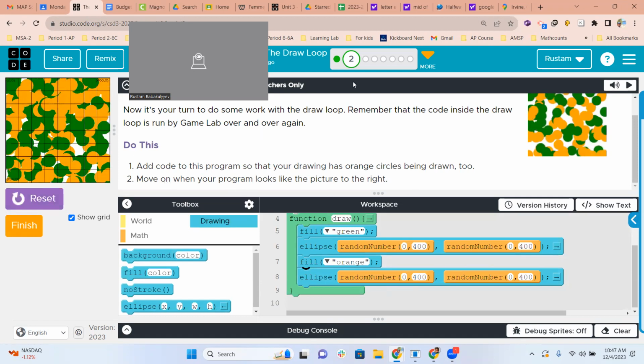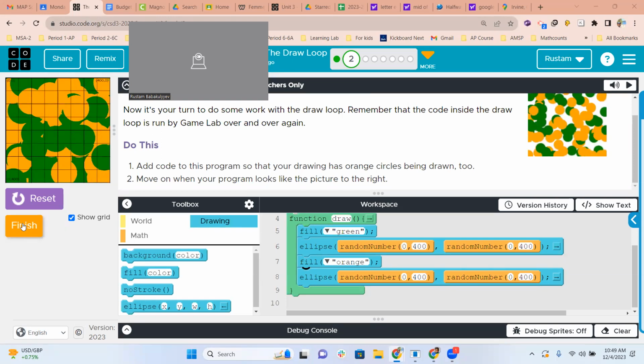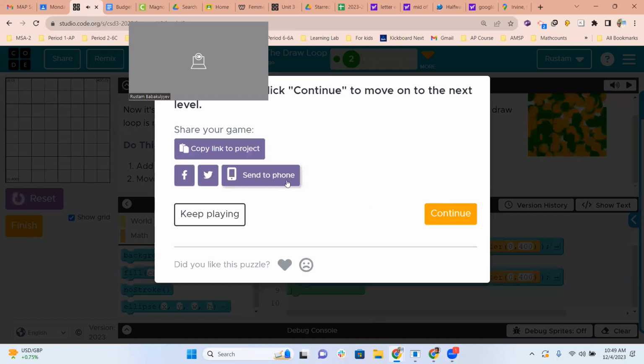That's task 2. All right. So let's move on to task 3. That was task 2.